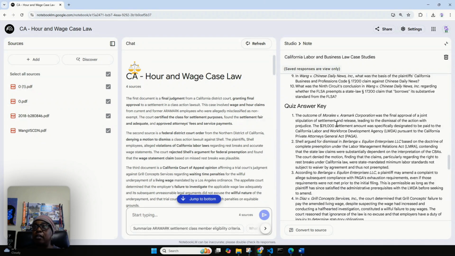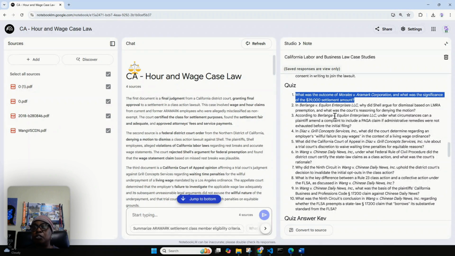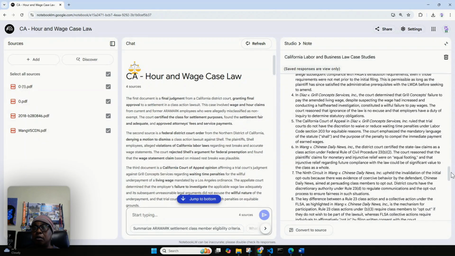The outcome of Morales versus Aramark Corporation was the final approval of a joint stipulation of settlement and release, leading to the dismissal of the action with prejudice. The 39,000 settlement amount was specifically designated to be paid to the California Labor and Workforce Development Agency pursuant to the California Private Attorneys General Act. Wow, this is pretty cool here. And you see it gives you 10 questions for your quiz. And here are the answers as well.